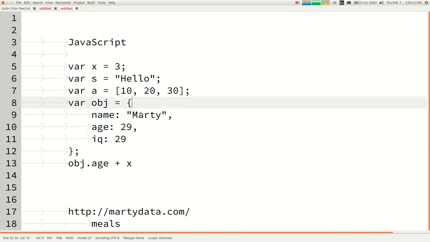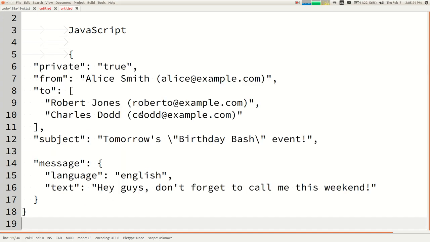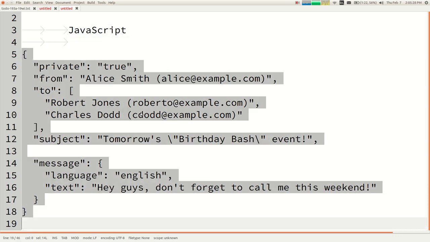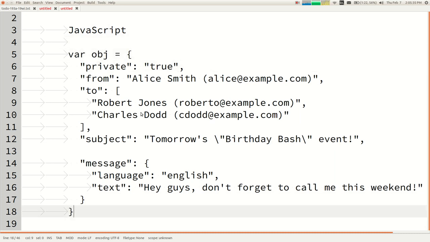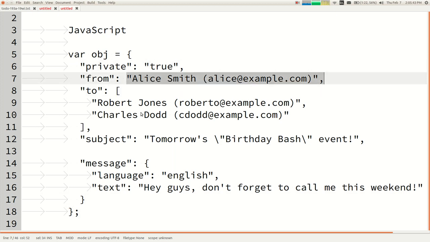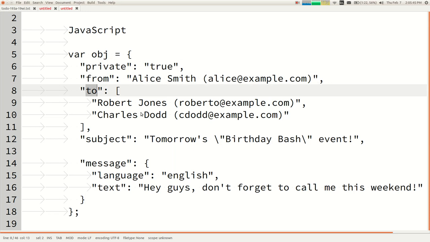Now, having said all of that, if I pasted something like this onto the screen and you just look at it for a minute, what you might find is I could say var obj equals that. And so it's got a variable called private whose value is true. It's got a from variable whose value is the string Alice Smith. It's got a to, which is an array of Robert Jones and Charles Dodd. It's got a variable called subject.